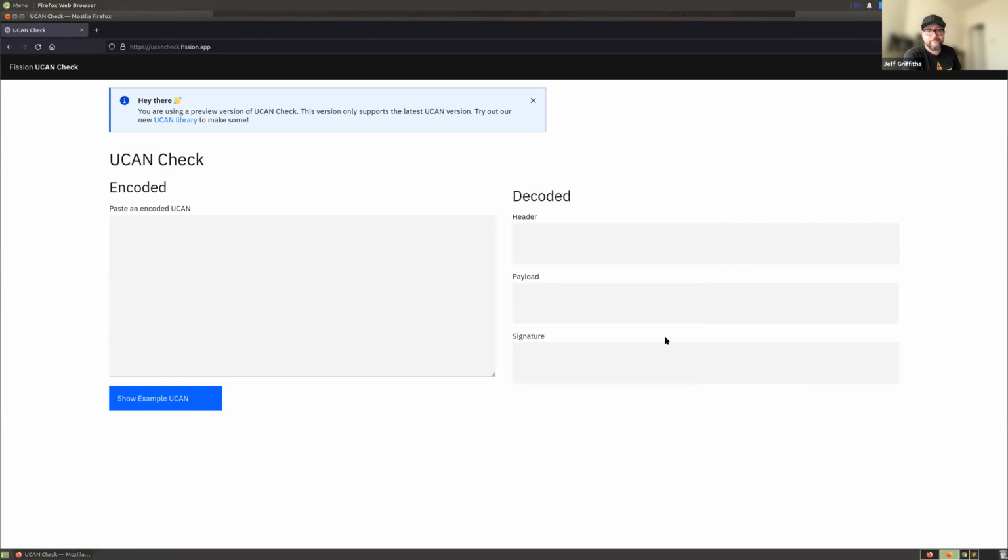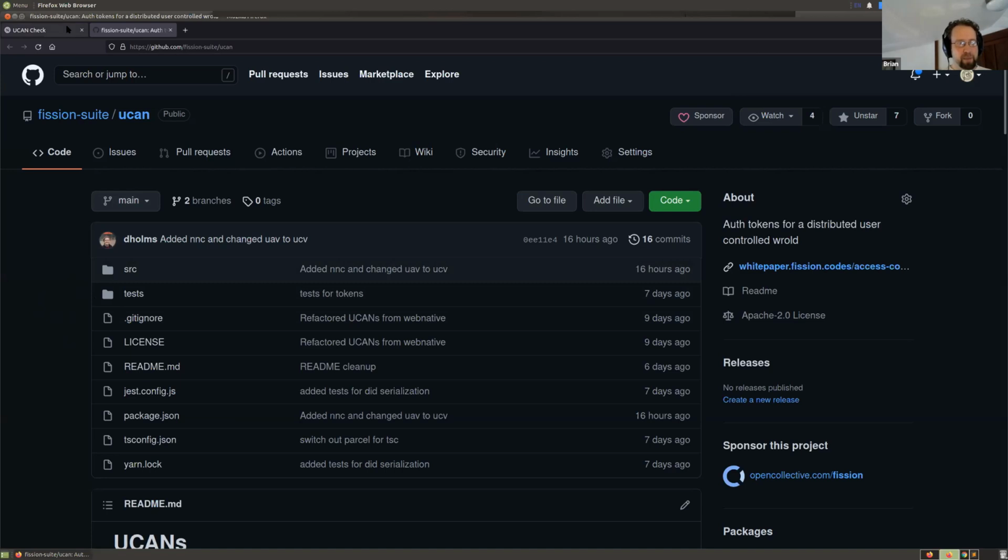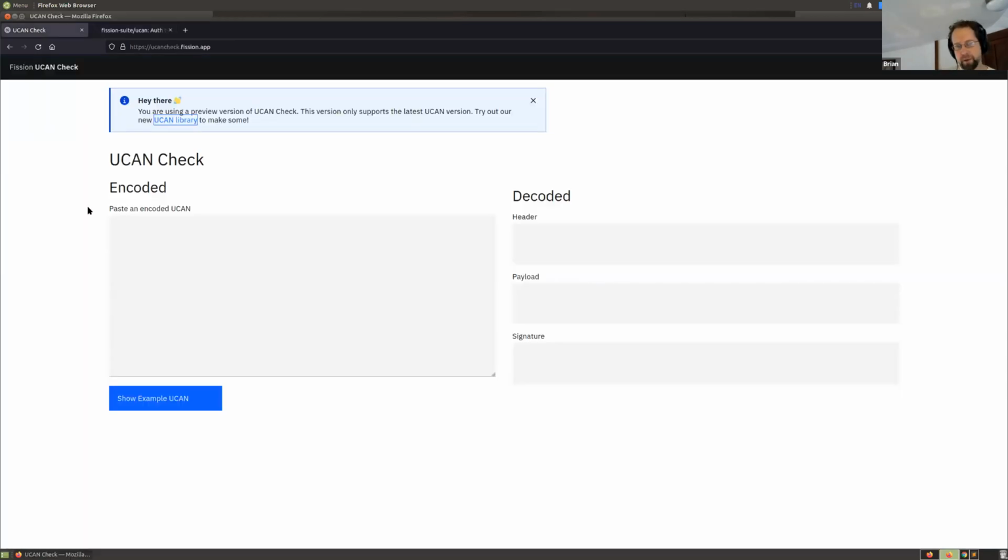Okay, cool. So yeah, this is an app I just started working on just this last week called UCAN Check, which is a UCAN validator and explorer. And this is just a preview version of UCAN Check. At this point, it only supports the latest version of the UCAN spec. And if you want to make some of these UCANs, you can actually check out this new UCAN library that we've started working on. This is also brand new, just like a week and a half old. But this app is using that in the background to validate the UCANs and decode them and break them apart.